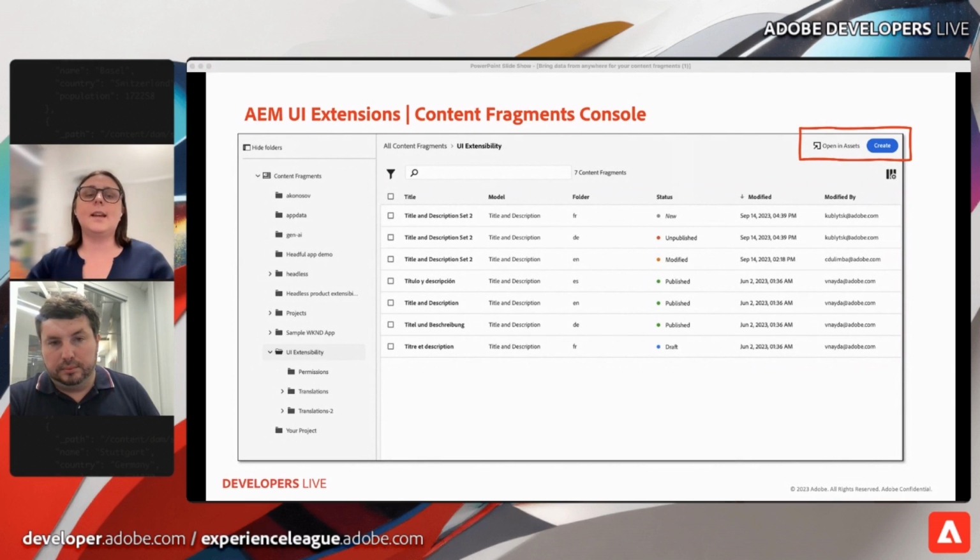The next one is the header menu. This is the area above the content fragment list in the content fragment console that displays action items unrelated to any particular content fragment. It includes buttons or links for common actions such as creating a new content fragment, importing a content fragment, and performing other operations. They're not tied to a specific content fragment.